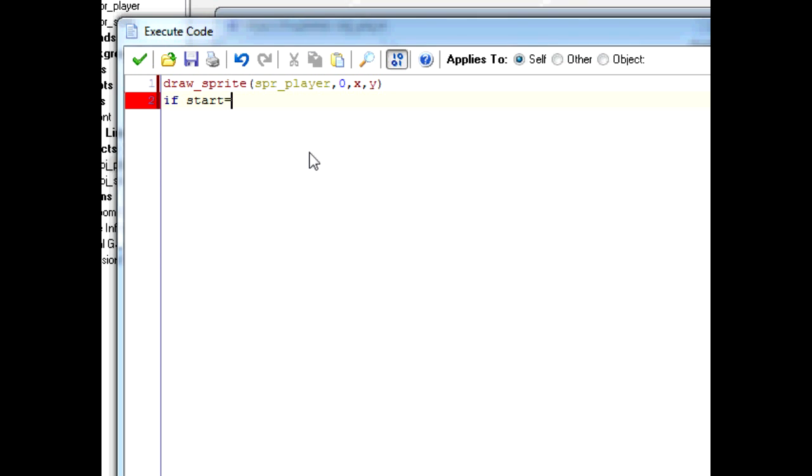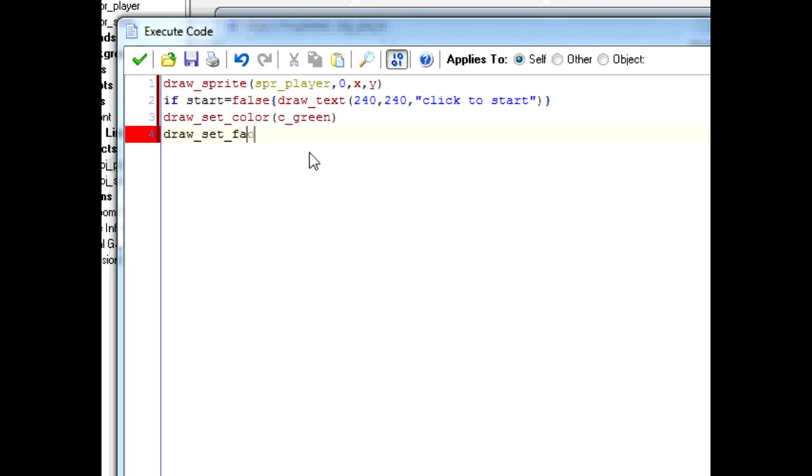If start equals false, draw text. Make it 240, so it'll show up roughly in the middle. And we'll use the string click to start. Okay. Make click to start there. Now I've got to set the settings for the game, so first let's do draw set color. This could be on a black background, so the green color will work perfectly here. And then we've got to set the font. Draw set font. We just called it font, so type in font. Done.